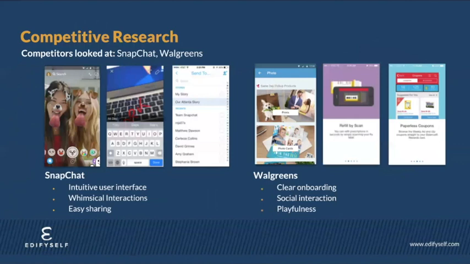Here, we're taking a look at Snapchat and Walgreens as our competitors. Snapchat, because it's a very popular app, and it has nice intuitive interfaces and some whimsical interactions which the users are really liking. And that share feature also is something that's good and user-friendly. In Walgreens, they have a clear onboarding process, which means they have a nice tutorial for people to understand how their features work. There's good social interaction, and there's playfulness in their design.